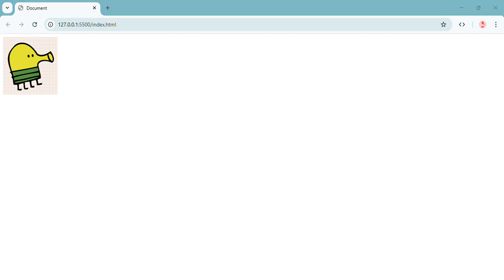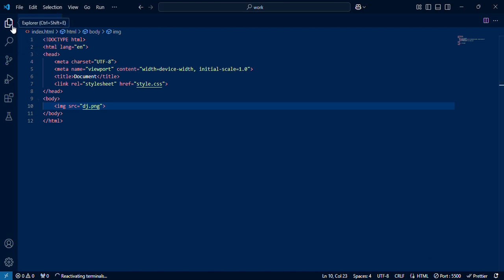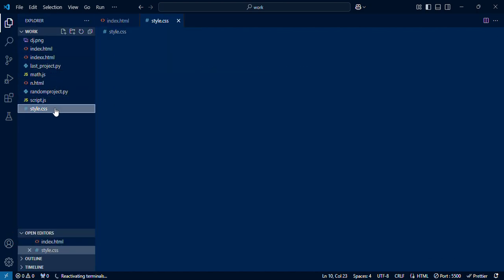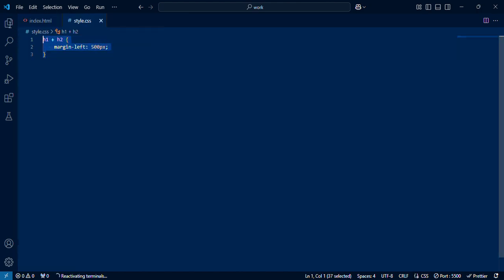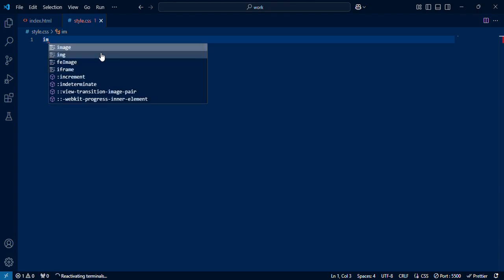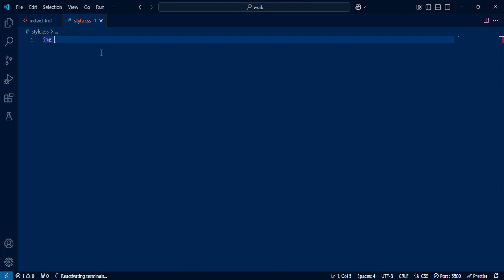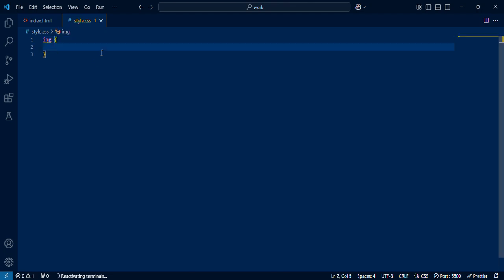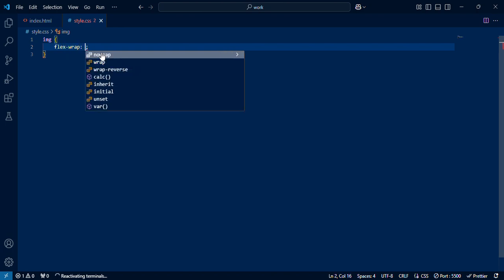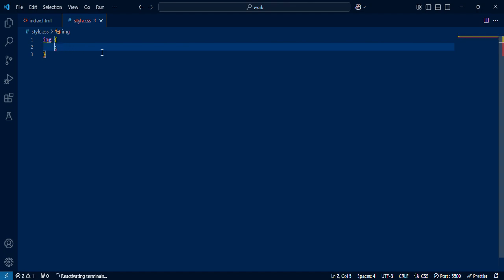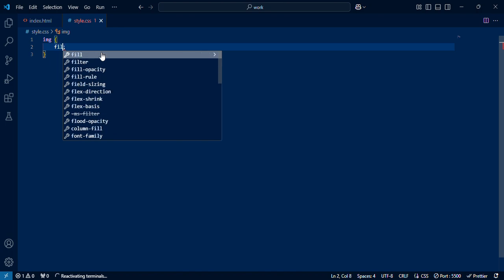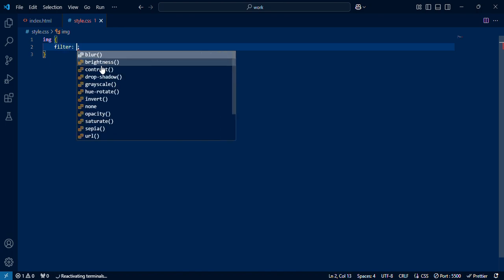Now I would style it using CSS. So open my style.css. Okay, so now, first of all, I've got img over here. Now I can apply a filter, and I can do any of them.